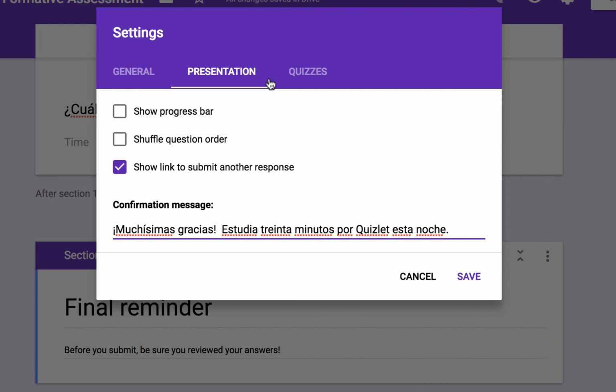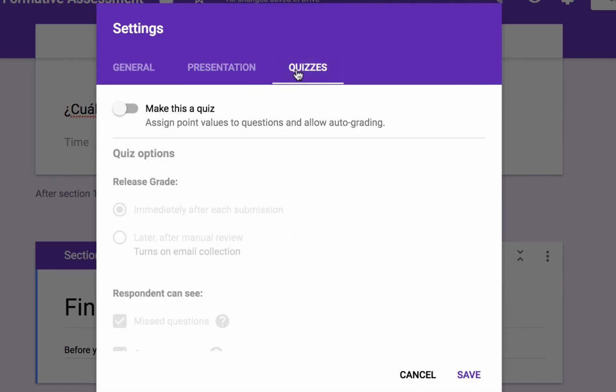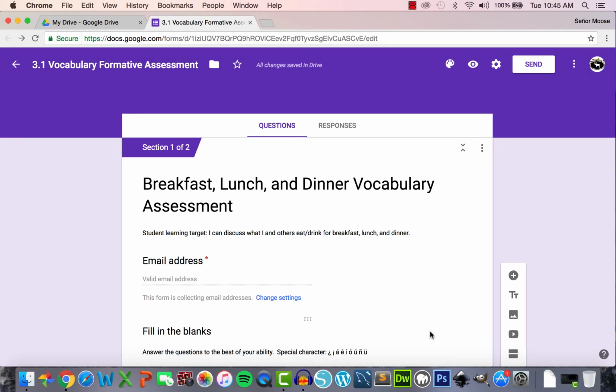And then finally in the top right, under quizzes, you have the option to set this up as a quiz. This option is not necessary for us because a separate plugin will help us grade our quiz and automatically submit results to students. Then in the bottom right, we click Save. Now, we are finally ready to send our assessments to the students.